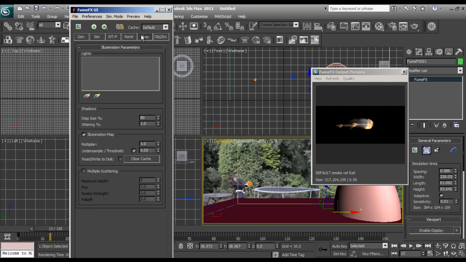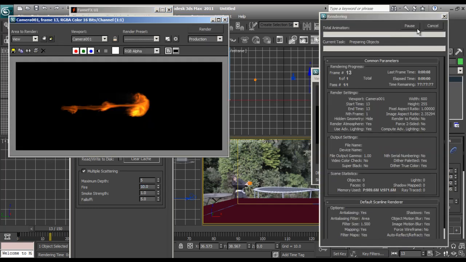Now we go to illumination, multiple scattering, and we'll put the fire up to 10. We don't want the smoke to be in your face. We want the fire to be in your face.